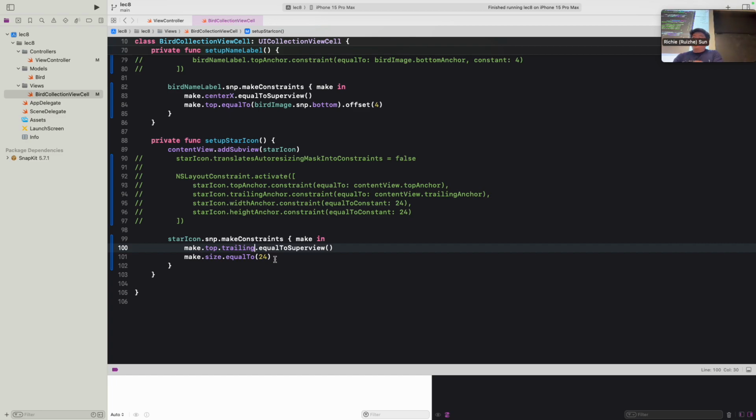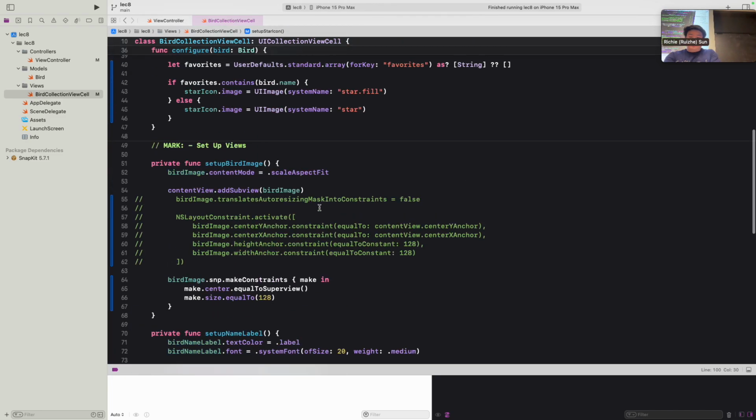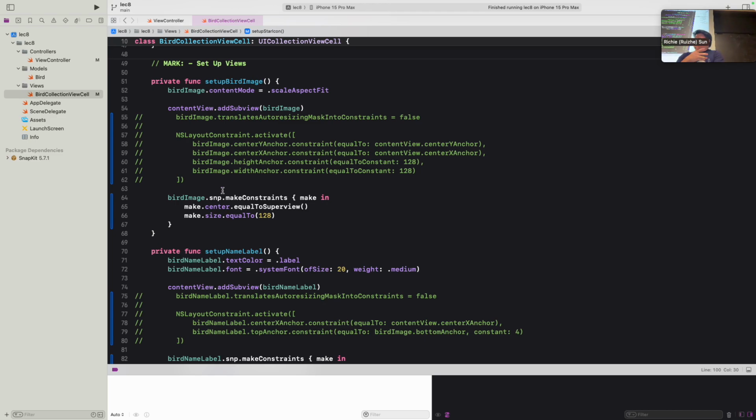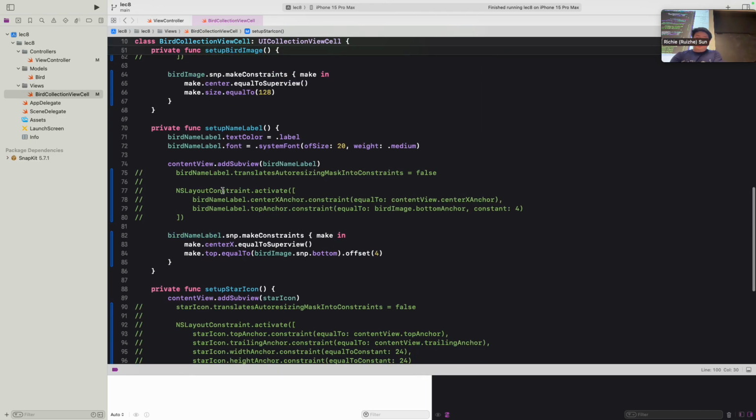So again, this is syntactic sugar that allows us to limit the number of lines of code that we're writing here. And this is doing the exact same thing that auto layout is doing up here, just in a lot fewer lines of code. You can see that we commented out so many lines of code, and we replaced it with 4 to 5 lines of code. So especially in large scale applications, this makes setting constraints a lot cleaner and a lot easier.